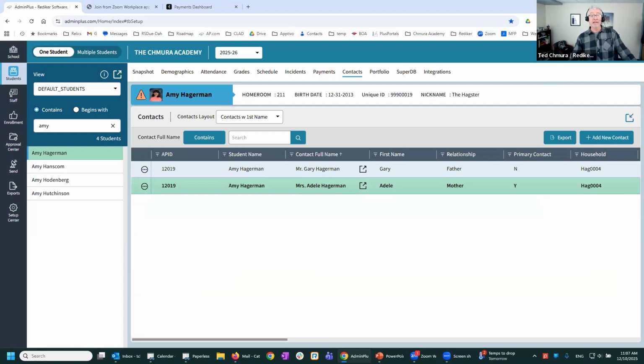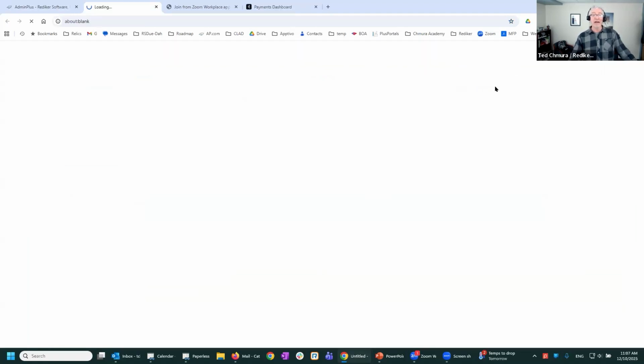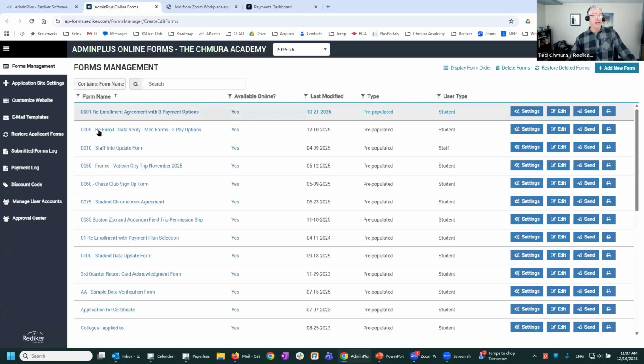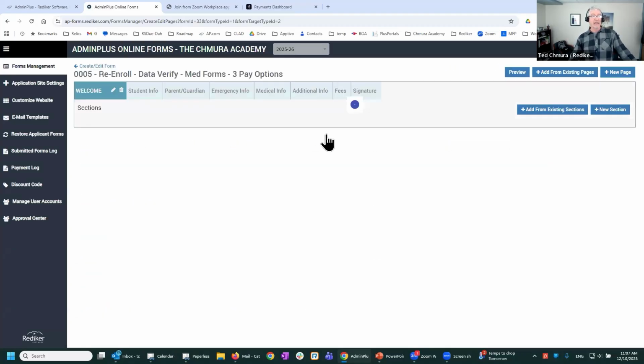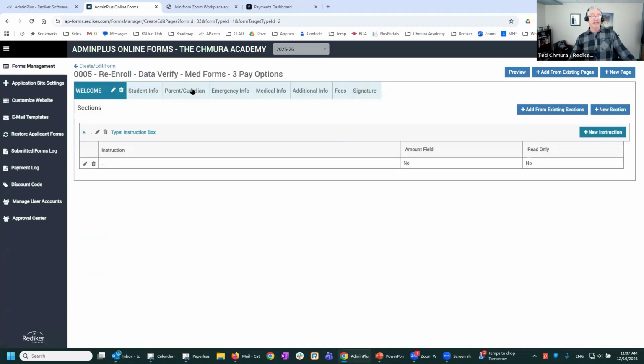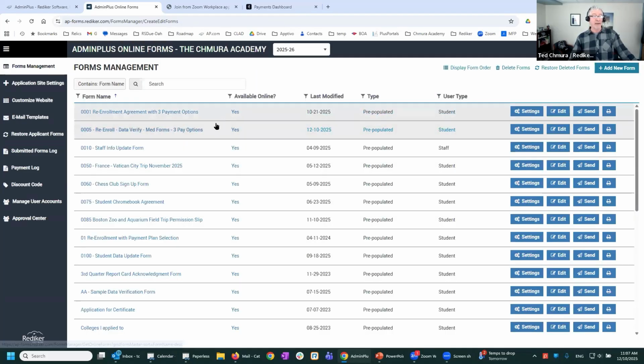We're going to be using an AdminPlus online form that I've created. It's called the Re-Enroll Data Verify Med Forms and 3 Pay Options online form. If we pop in and look at this really quickly, you'll see that I've created a multi-tabbed form that we're going to have the parent go through. And actually, it looks an awful lot better if we go and actually see this from the parent's perspective.